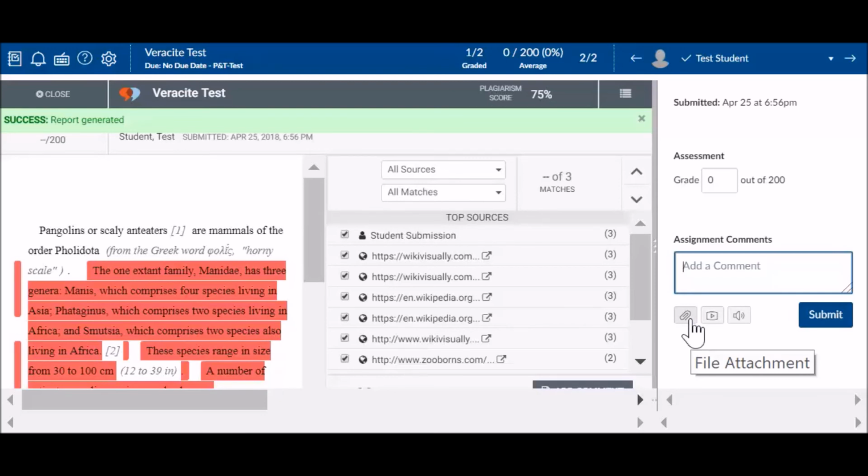So I hope this has been helpful. Please reach out to the TLS team if you have any problems or questions with Vericite. There could be some changes coming in the future as Vericite is merging with Turnitin, but for now we are using Vericite.